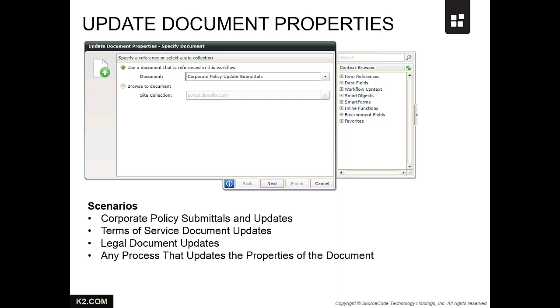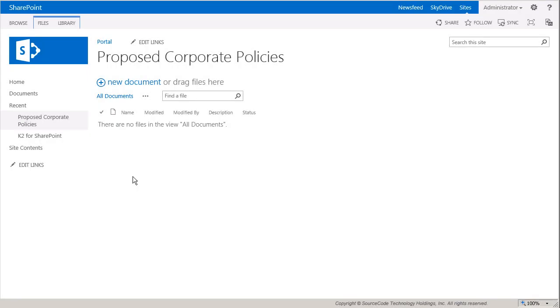Let's take a look at the beginnings of a corporate policy approval process that demonstrates this capability. So here I have a SharePoint library called Proposed Corporate Policies that will handle requests to create new or update current corporate policies. For example, employee conduct or time and attendance policies for an organization.